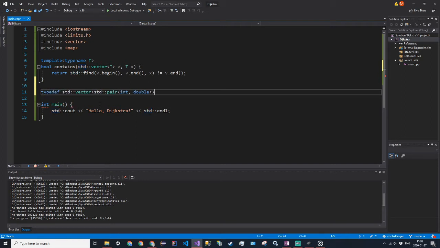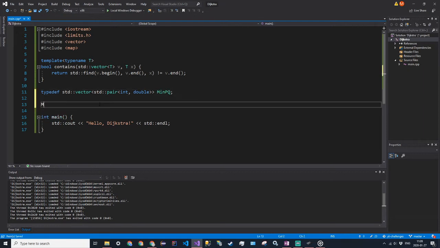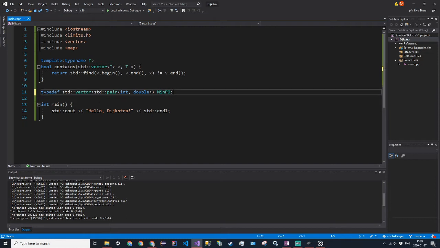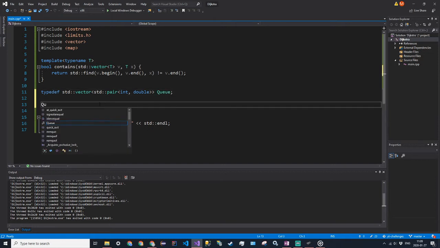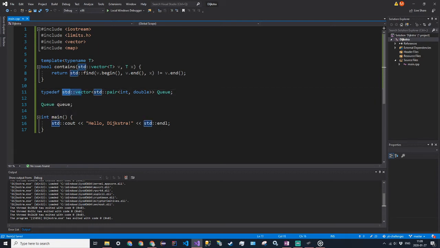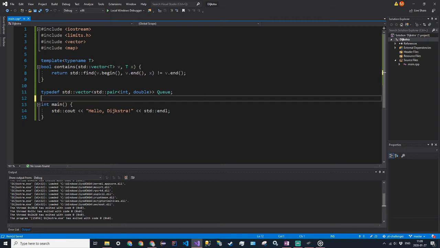This essentially allows us to call this by something else, and I'm going to say min pq. So now what we can do is do min pq q, and so now we can say q, like that. So this is the same as putting this whole thing right here, but because we did a typedef, we don't have to call it by this entire thing every time. All right.